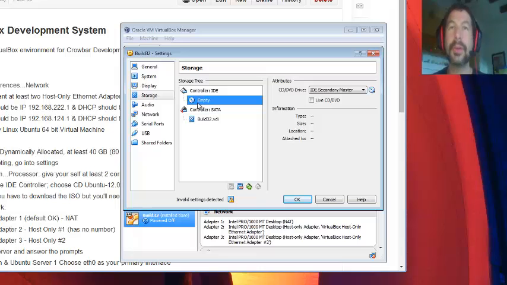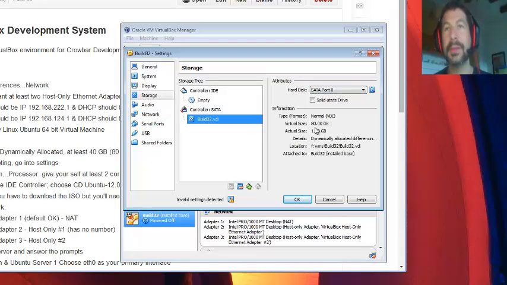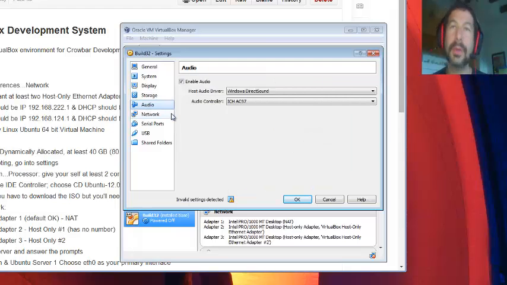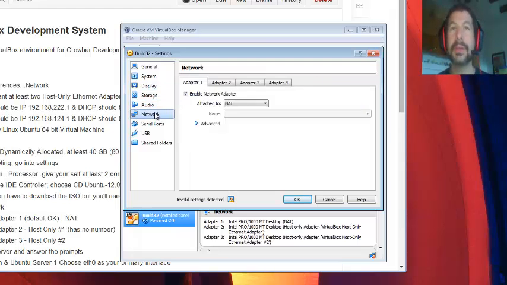Storage. I've already installed my base operating system on this, so I can skip that step, but normally you'd attach your Ubuntu 12.04 disk. I have an 80 gig virtual disk, and you'll notice I'm not using that much yet, but I recommend 80, at least 40. 80 is good. I don't need audio.